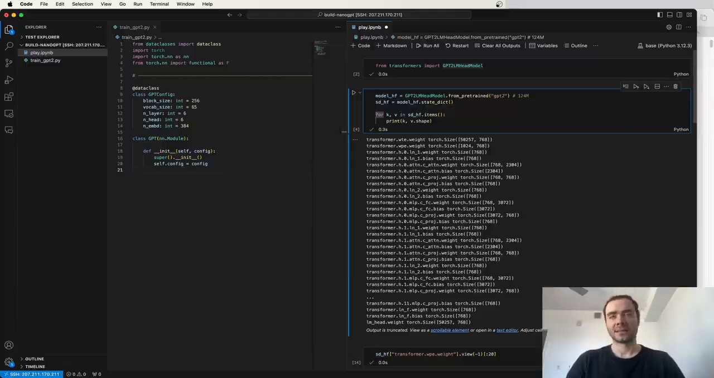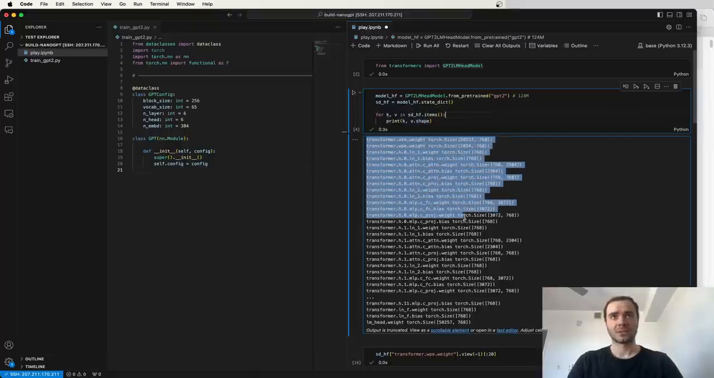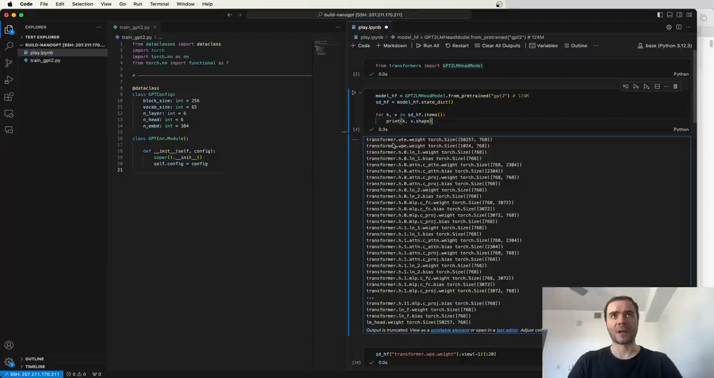So when we get the state dict, this is just a dict. We can print the key and the value, which is the tensor, and let's just look at the shapes. These are the different parameters inside the GPT-2 model and their shape. So the W weight for token embedding is of size 50,257 by 768. Where this is coming from is that we have 50,257 tokens in the GPT-2 vocabulary.